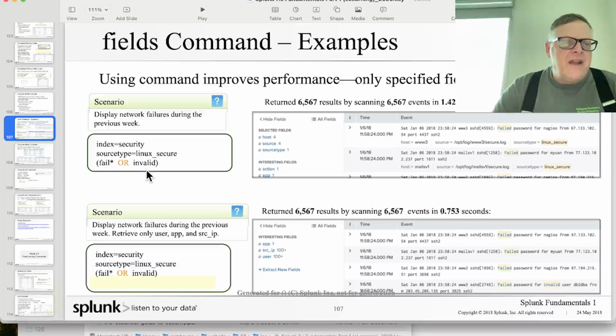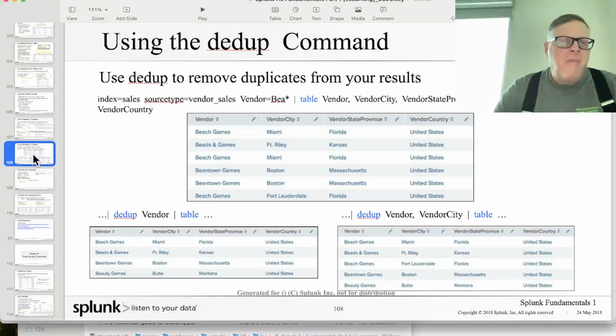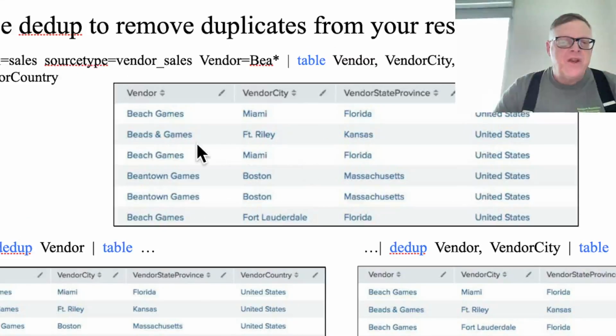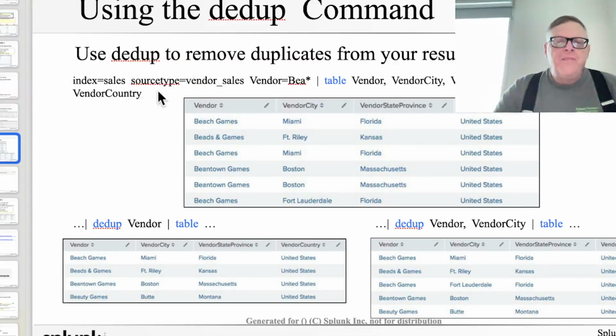Fail star or invalid. Yeah. All right. Anyway, dedupe will remove duplicates from your result. That's reasonable. So here you've got a search result that has duplicates. Like these two rows are completely duplicates. Beantown Games, Boston, Massachusetts. And so what you've got here is source type is vendor sales. Vendor is BEA star. So it gets various vendors that start with that.